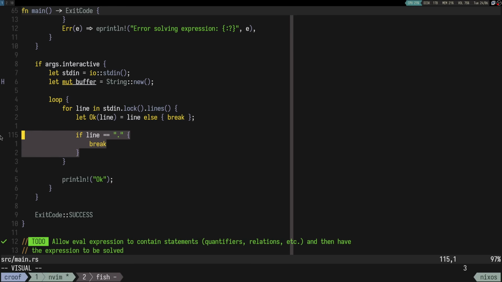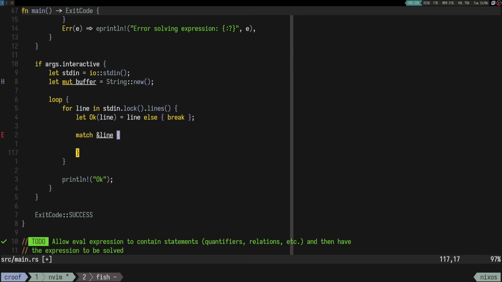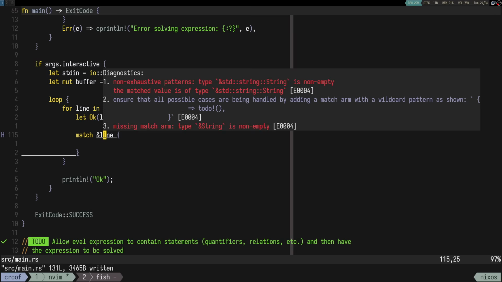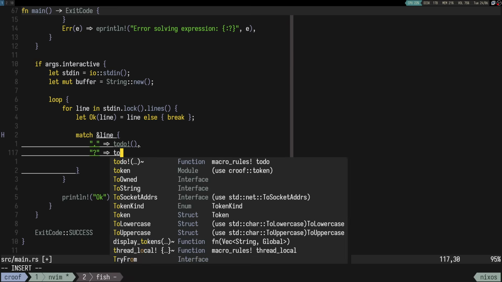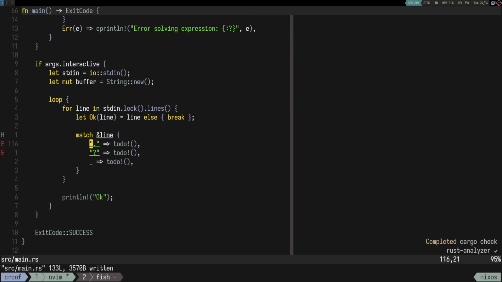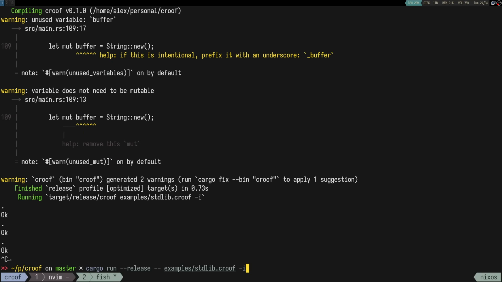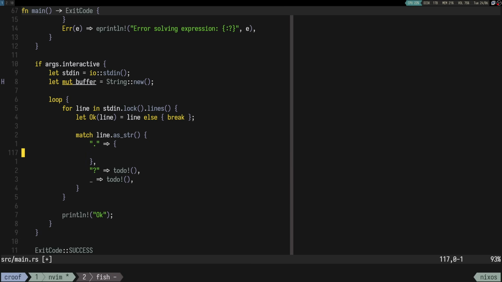So here we can have some mappings with stuff. Okay, interesting. Right, so I would do something like maybe match line. Can I have something like dot? We are doing a todo, then question mark, it's also todo, and anything else we are going to... so it doesn't like that, maybe I have to do as_ref or as_str. Okay, so it's gonna say what to do. Perfect.